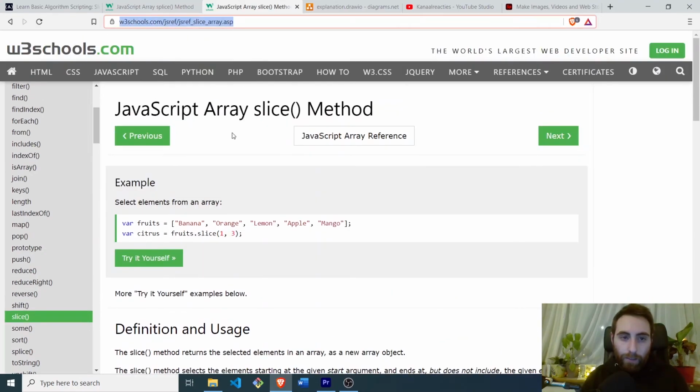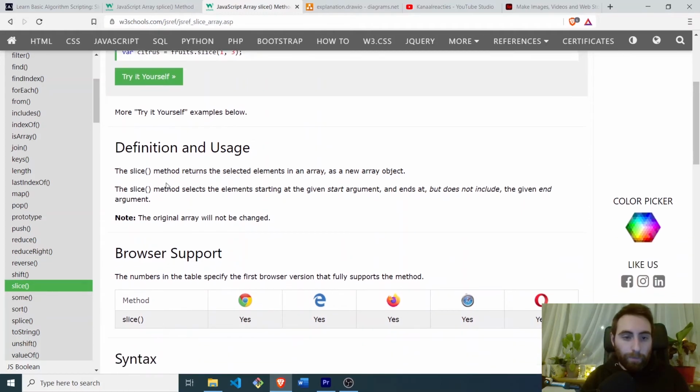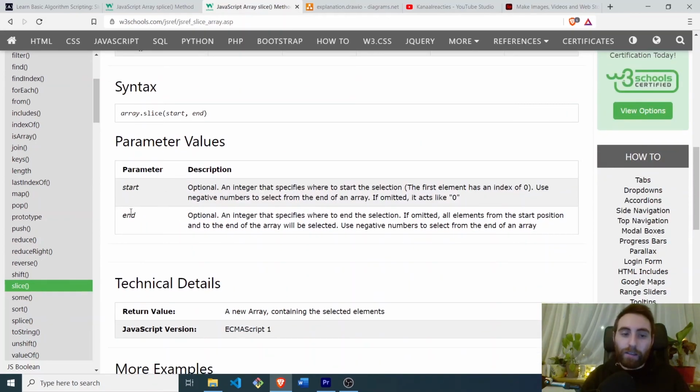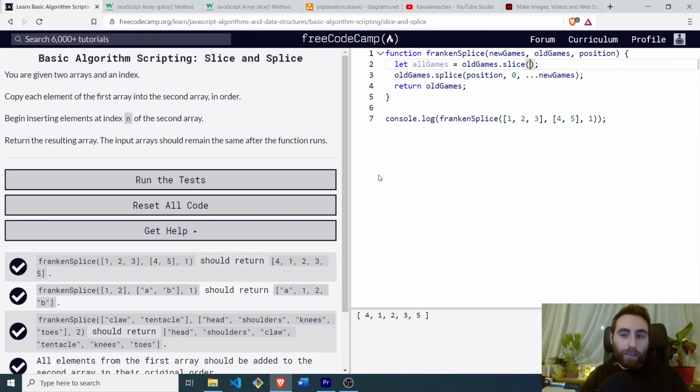And here, this link tells me slice returns the selected elements in an array, but as a new array object. That means it makes a copy. It does not change the original array, which is very important, and it's exactly what we want, to always keep track of the old games without changing them. Okay. So it has a start argument and an end argument. Both are optional. If you specify none, then it's going to take a copy of the whole array.